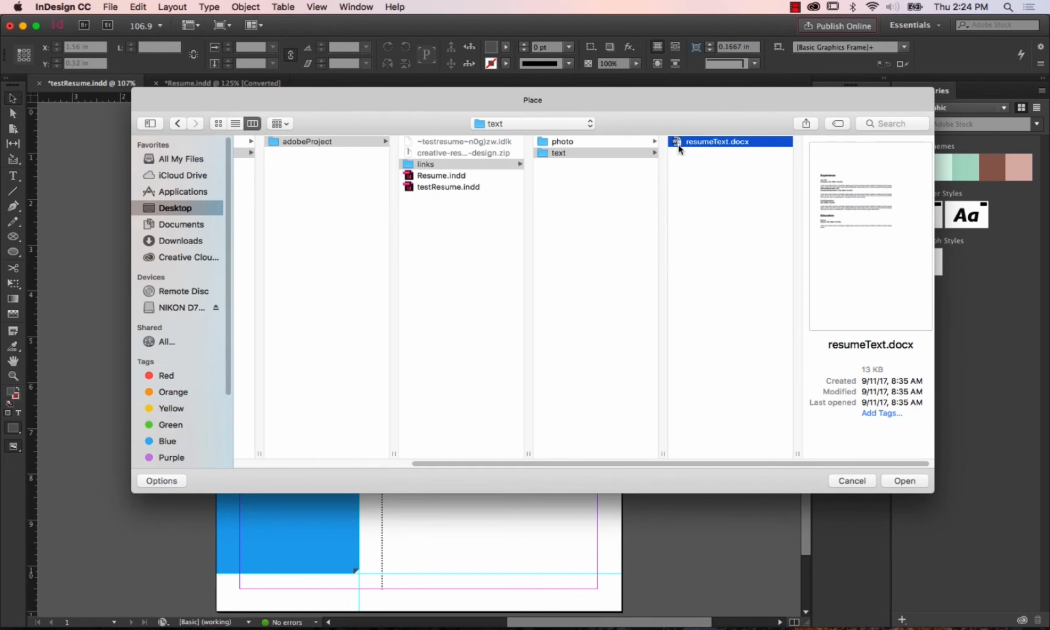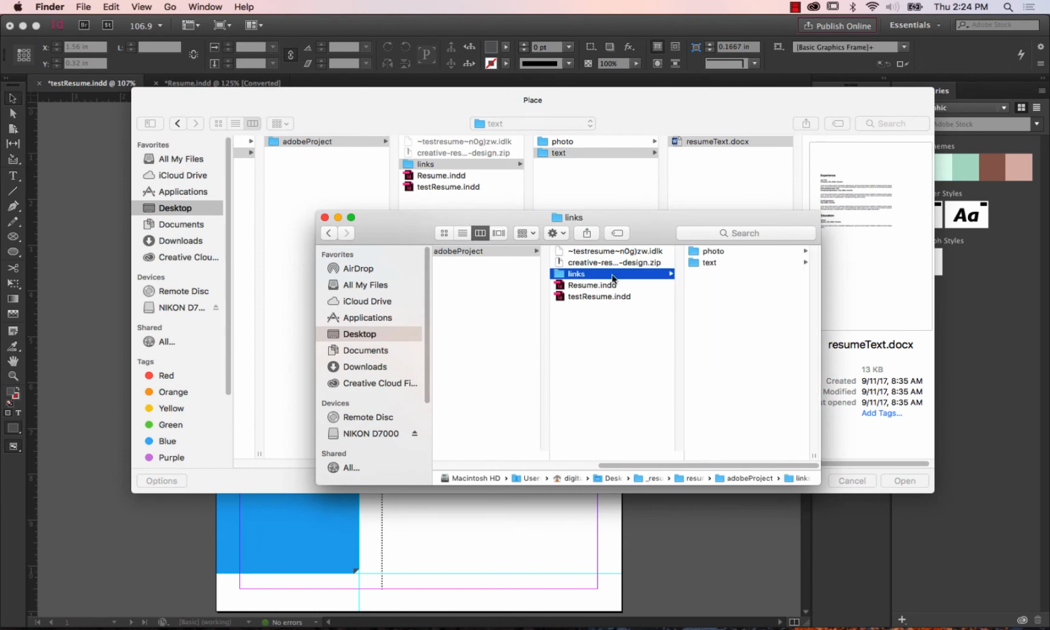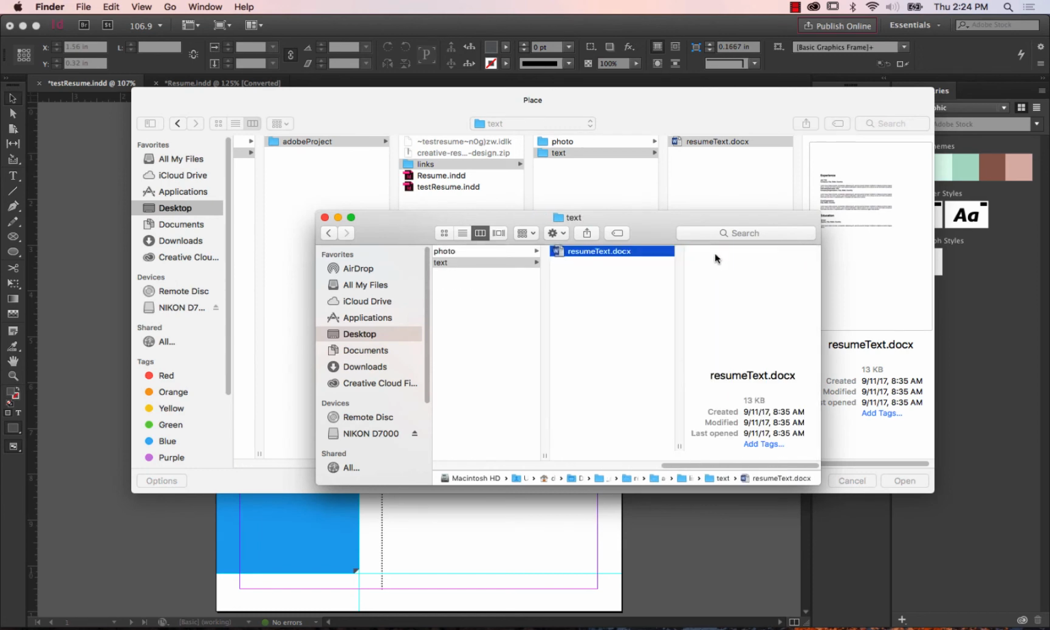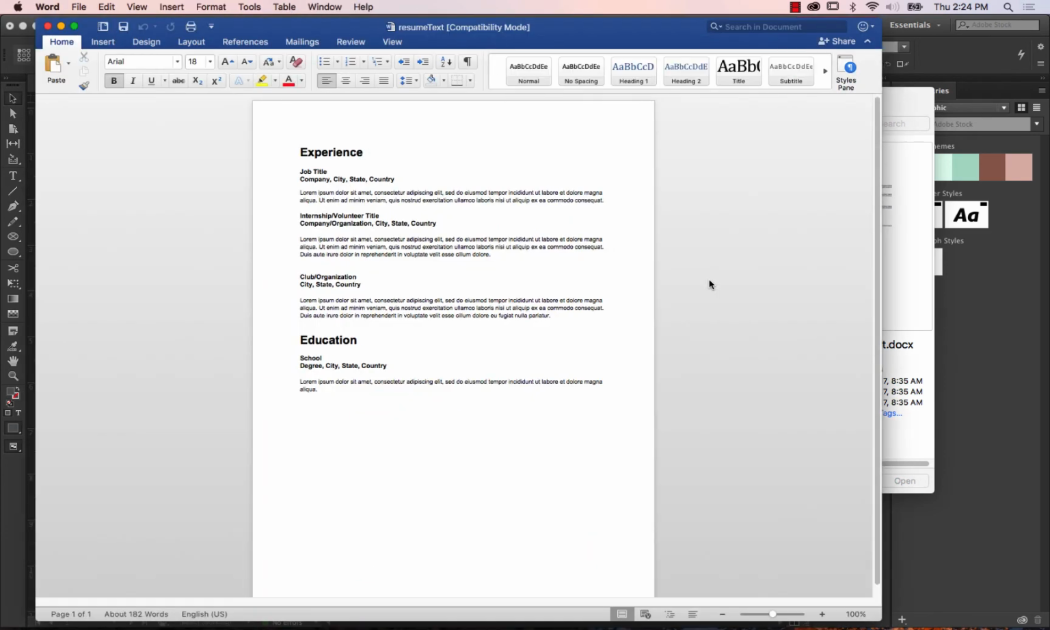This was a Word document. And actually, let me go ahead here really quickly and open that text up so you can see what it looks like. So it's going to open up Word. So this was created in Word. So we have formatting there. We have Arial 18 bold. We have Arial bold 10. So this would be our experience, or this would be our header, our subheader.